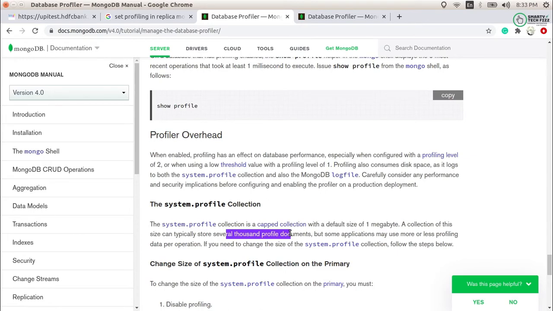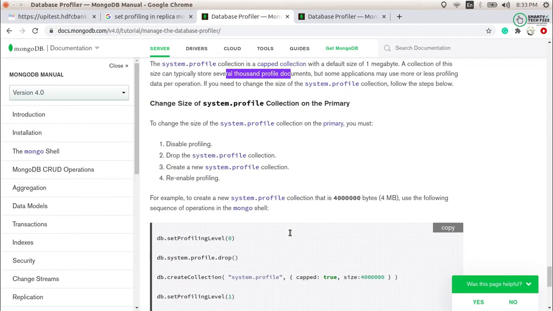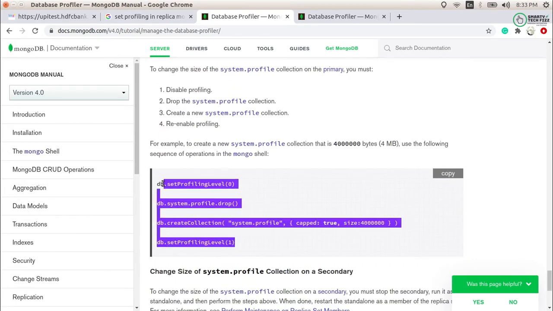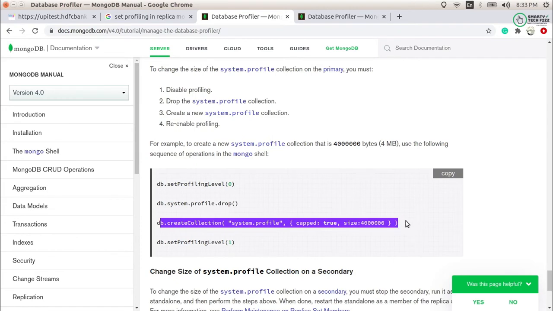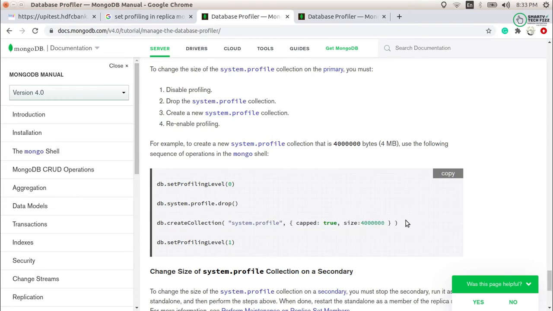But if you want to increase or decrease the size of it, you can use these steps. But this time you have to set it according to yourself, whether you want to change the level to 1, 0 or 2, or with the slow ms or not. But yes, you can create a collection with a size that will be defined by you. Here we are defining the size as 4 MB. So that will depend on what you want.